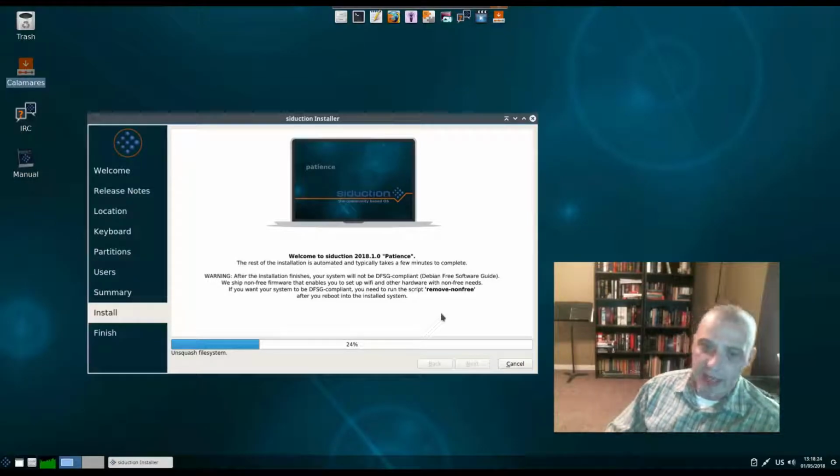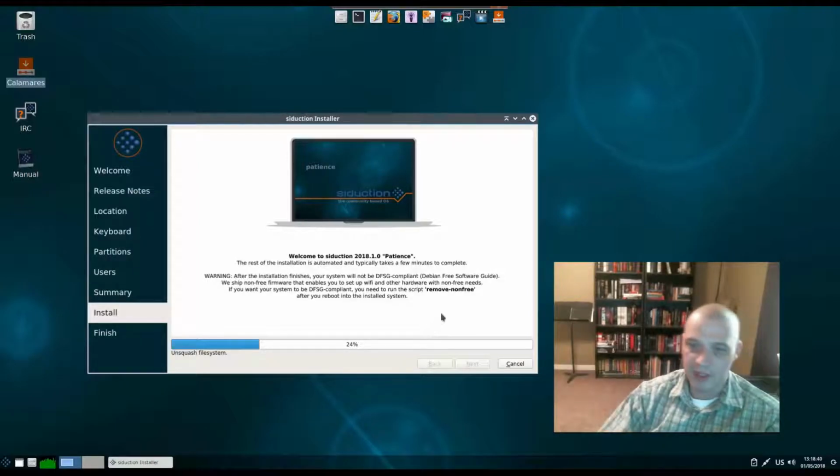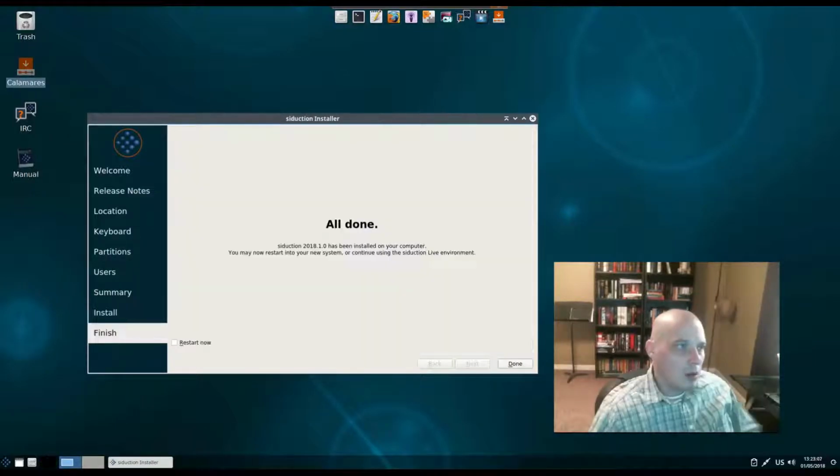I imagine 98% of the people that install Siduction probably want that non-free software included. Again, it's going to help you get all your Wi-Fi drivers and video drivers and multimedia codecs and all that stuff. You really need that stuff if you're going to have a proper desktop experience. So, alright, and the Calamares installer has finished running. You need to go down here to the bottom left of the screen and click Restart Now, and then click Done, and it will reboot your system, which completes the installation.